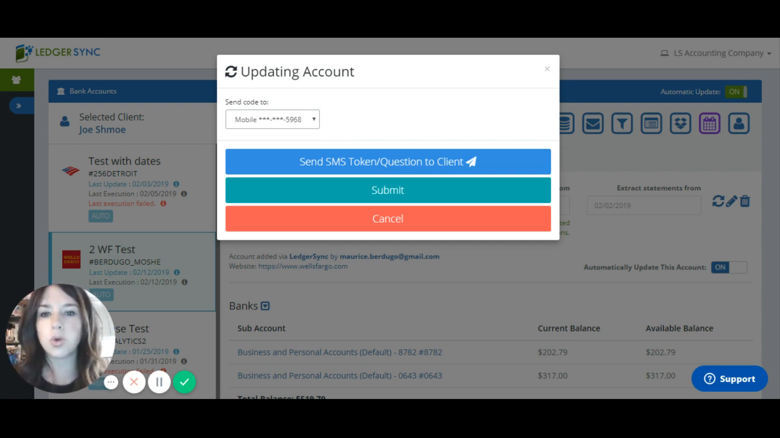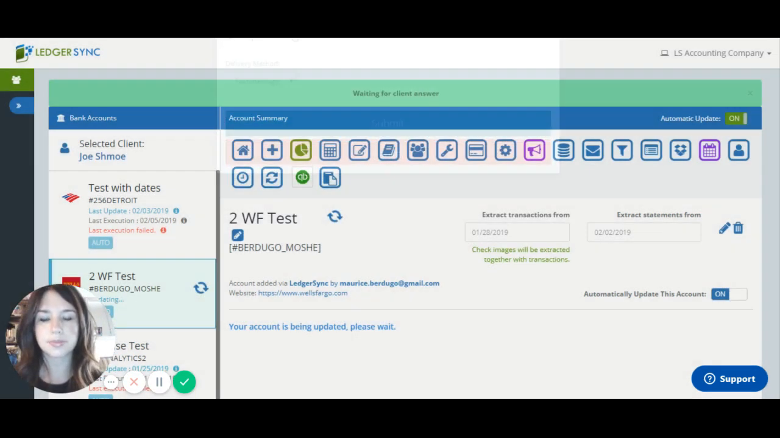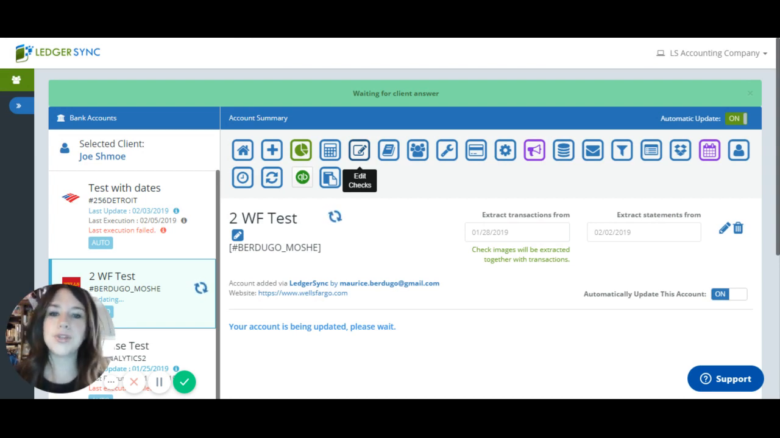You just need to make sure that the option you are choosing is going to the same person who you also have set up as the SMS receiver. And then click Send SMS Token to the client. It might then prompt you in what method you would like to have that sent. That again is for the bank. Click on Submit. And now it tells you that you are waiting for the client to answer.